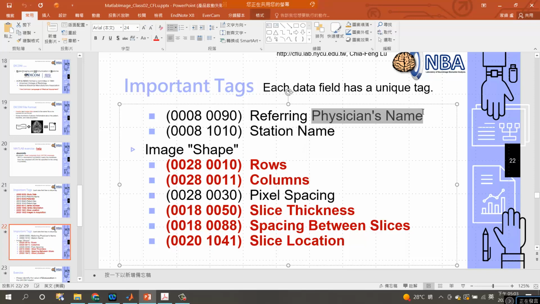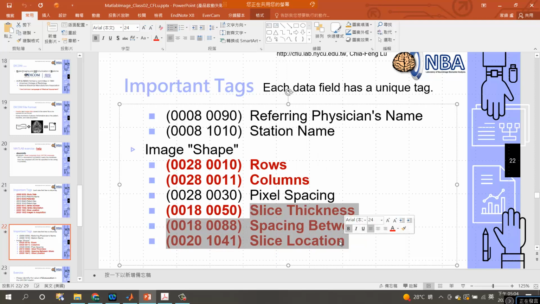For example, the physician's name. Who is your doctor? Station name, at which station did you get this imaging? And some information may be related to the imaging itself. For example, the image itself is also a matrix, like a 500 by 500 matrix. So you will see the number of rows, the number of columns, and some specific imaging parameters used in clinical practice. I don't want to explain it right now, but I just want to show you that you can find so much information related to this image.